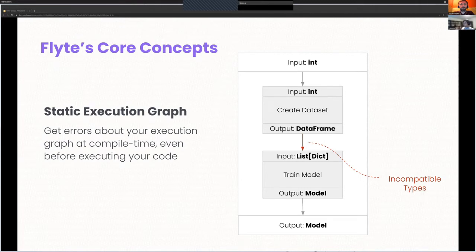This means that when you try to register this workflow at Flyte, Flyte is going to give you an error message saying, hey, you have this workflow and you have these two tasks and the types don't match between them. So it's almost like the usual compile time errors that you see in static languages. You get this, but at the workflow level with Flyte.